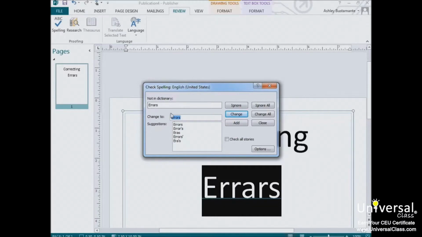And as you can see, Publisher tries to guess what you were getting at, and it'll automatically insert what it thinks you were trying to say in the Change To box. If this is the wrong word, you can select a word from the list of suggestions by clicking on it, or you can manually type in the word in the Change To box. To make a change, you would click the Change button, or to change all instances of a word in a publication, you would click Change All.